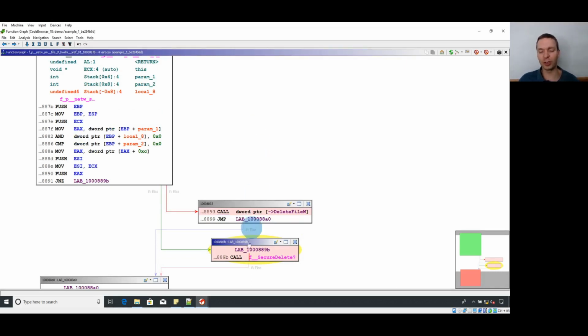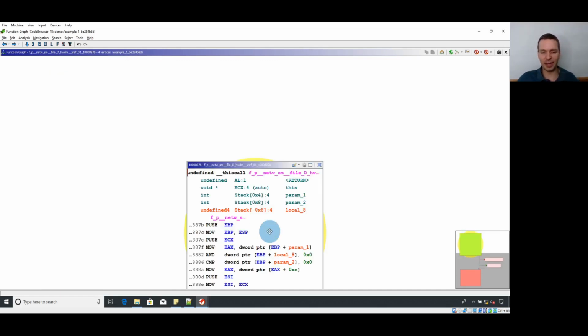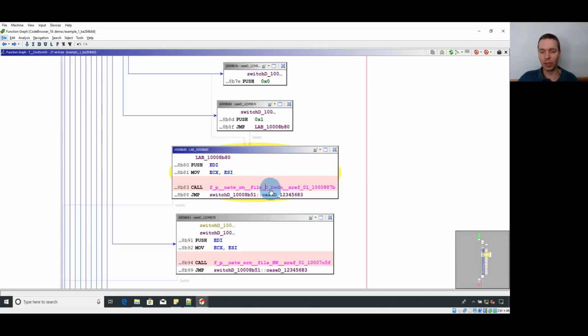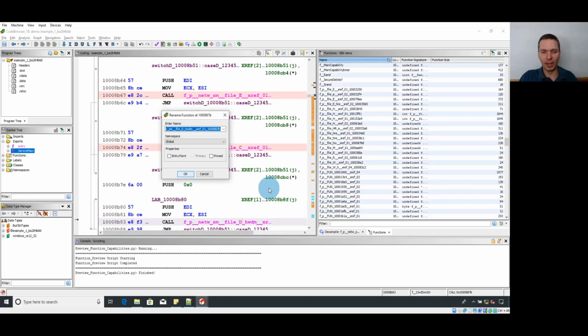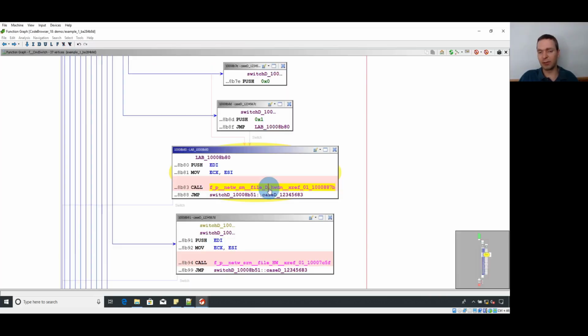If I want to know where you're doing secure deletes, or if you are, I would know to go back in here. So Alt left to get back. And if I want to, I could relabel this and call it delete or secure delete, again with a question mark.